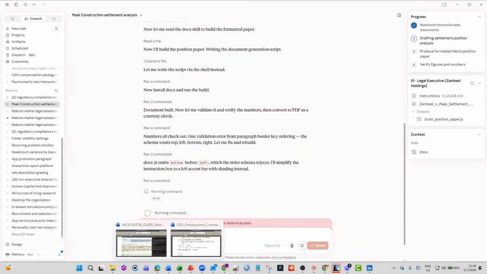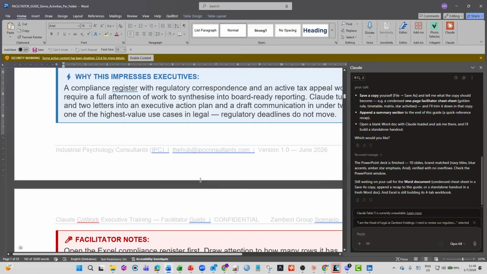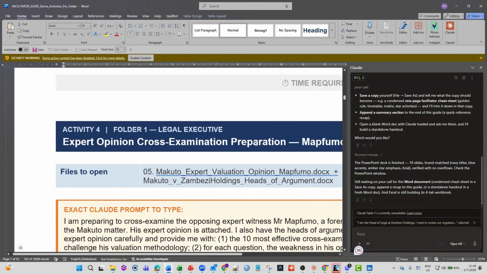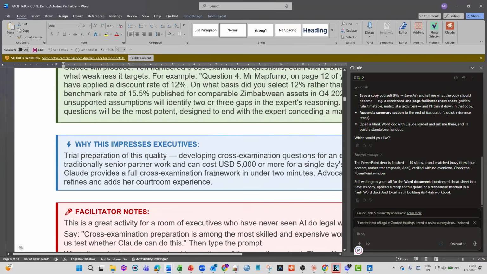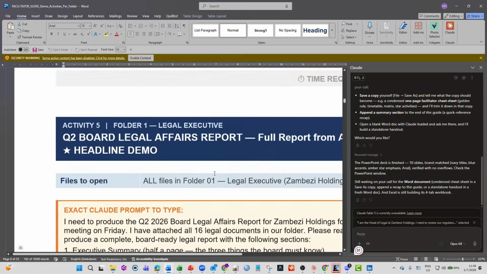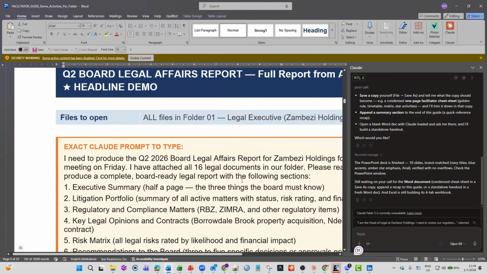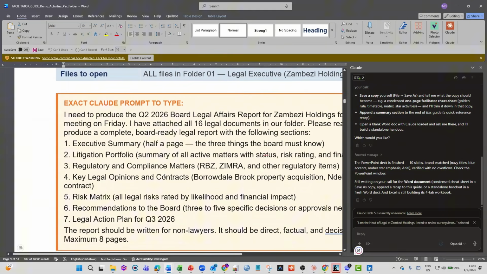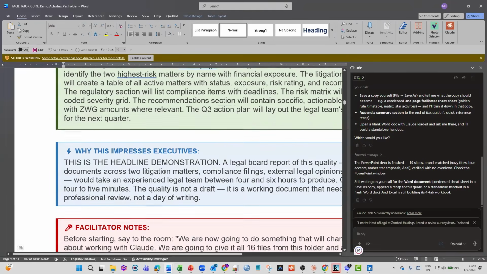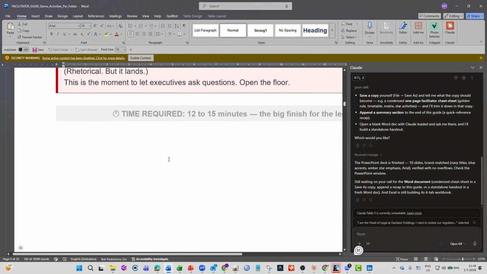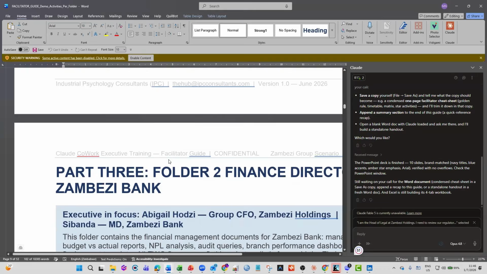Okay, while we are there, for legal, I think we've done enough. There is a lot that we could have covered. Legal opinion, expert opinion, cross-examination preparation. These are some of the things that I prepared. But because of time, board legal affairs report. If you are the company secretary, you may want to prepare a board legal affairs report. This is from the same document. If we get time, I'll come back to it. For those that still have time, we can still show you that. So this is all about the legal side.